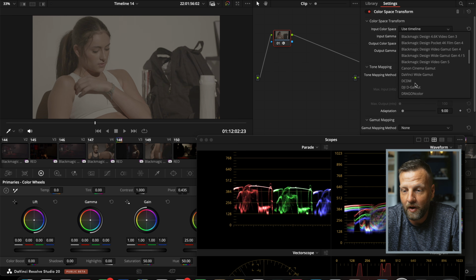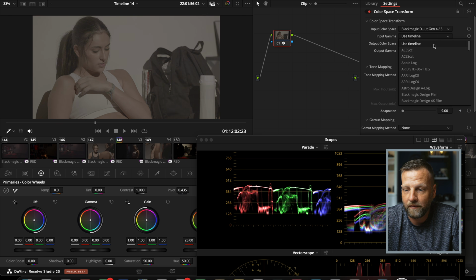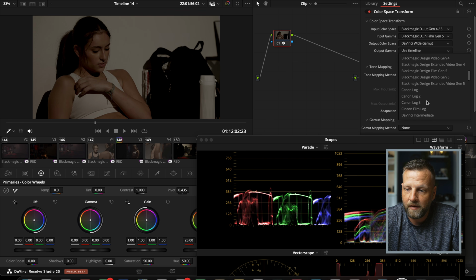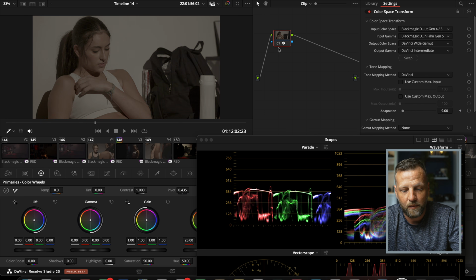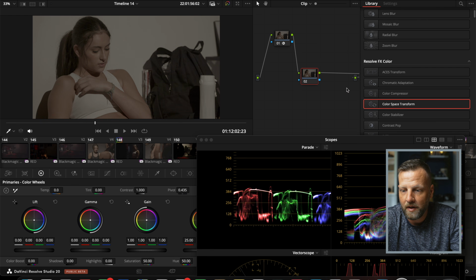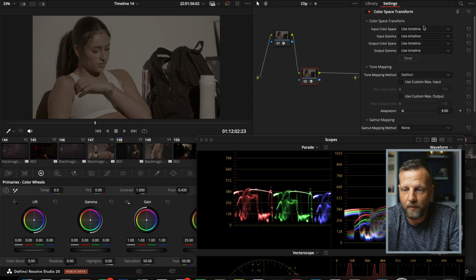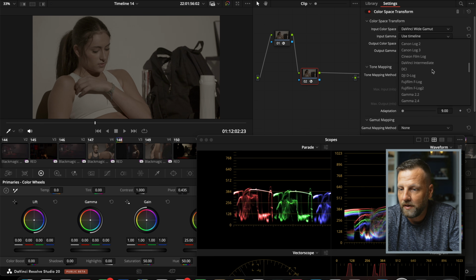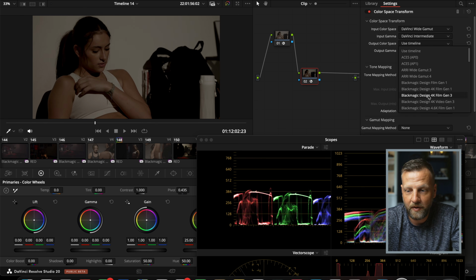So this was shot on the Blackmagic camera. So we'll go Wide Gamut Gen 4, Gen 5, and Film Gen 5. And then we'll come in here and DaVinci Wide Gamut, DaVinci Intermediate. We'll click one more. And we would do just the opposite. We'll do DaVinci Wide Gamut, DaVinci Intermediate, right? I taught you guys this before.